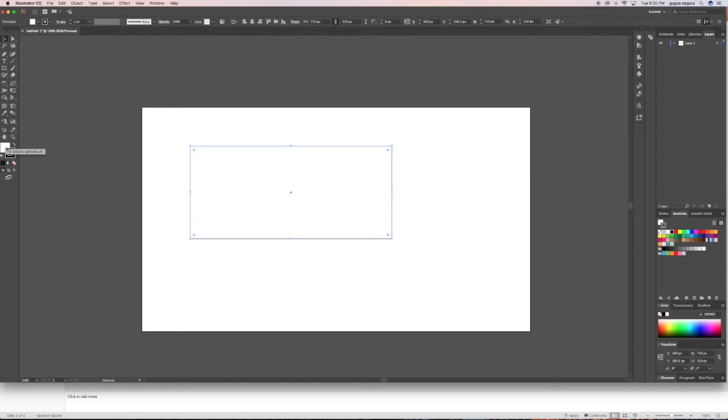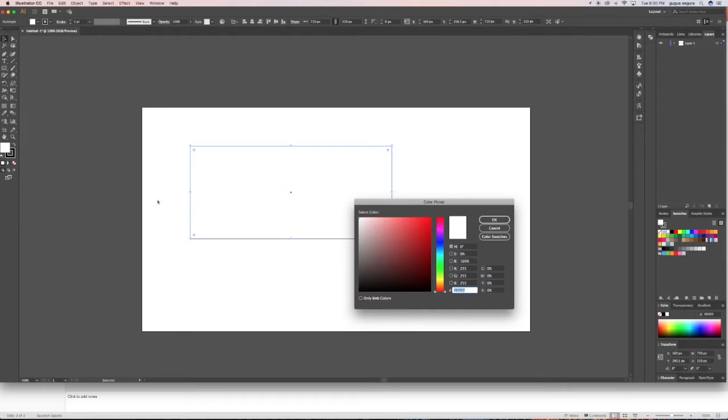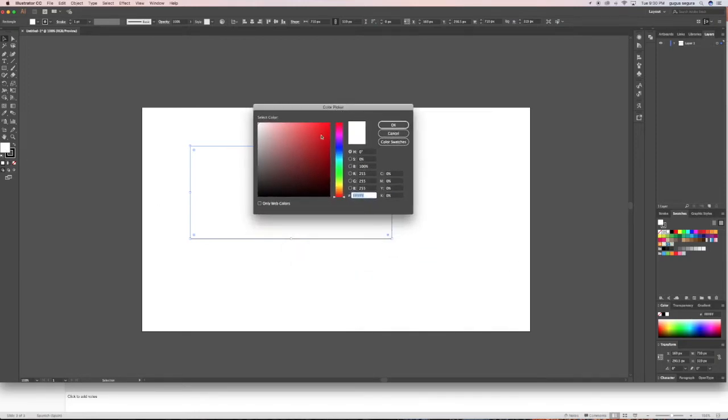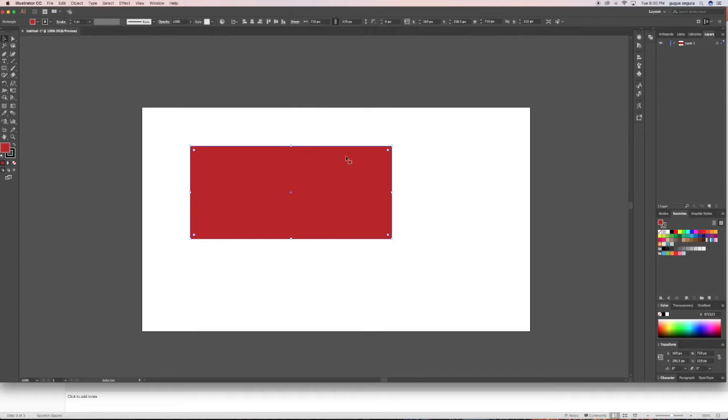For example, if we want to change the fill color so we can better identify this shape, we need to click twice over here and then this other window will appear. And for example, I would like to change the color to red, and now we have changed the fill color of this shape.